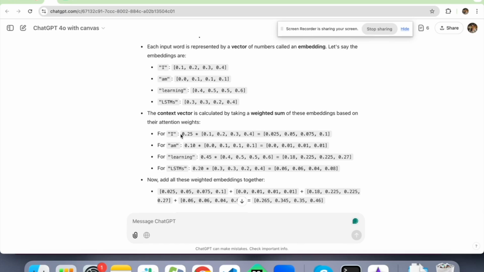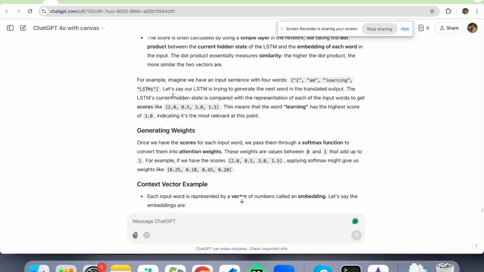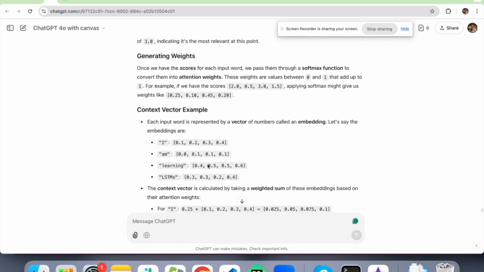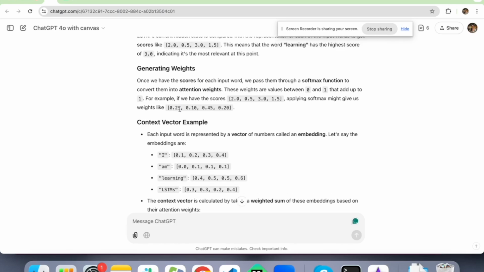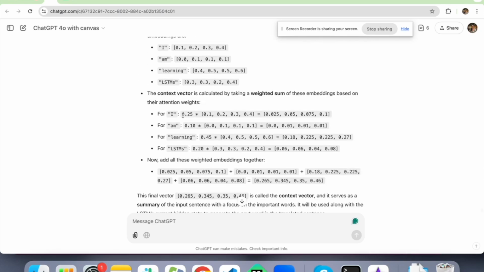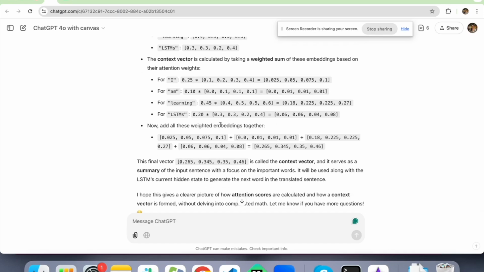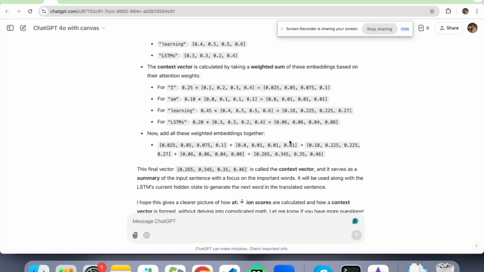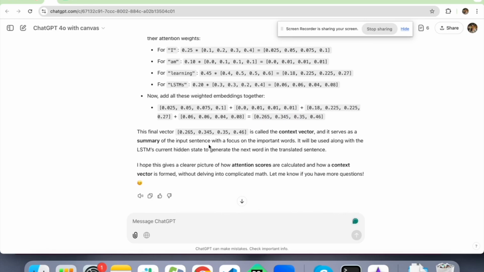From this we can see the score of the word I was 2.0, and after normalization it was 0.25. In the second step, it multiplies 0.25 with the vector, and this is how we get the context vector for I, am, learning and LSTM. Now add all the embedding vectors together, and this is the result. So this is the context vector of the input sentence, and it serves as a summary of the input sentence with a focus on the important words.